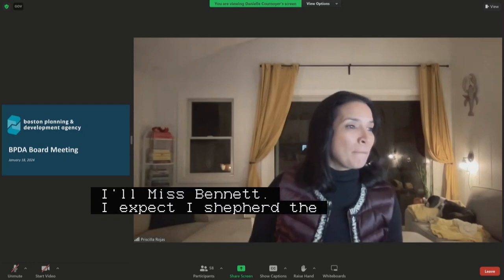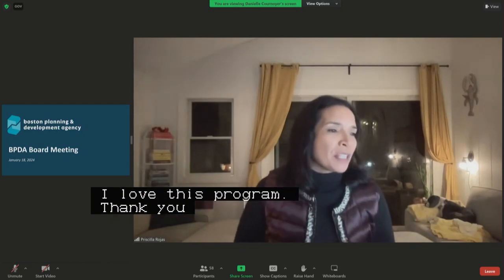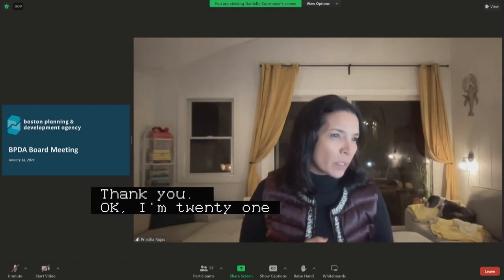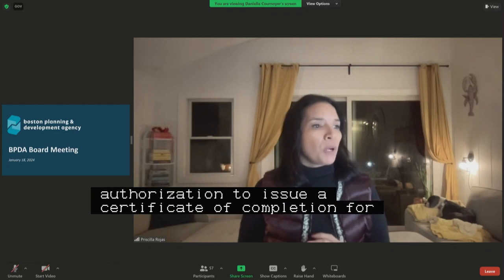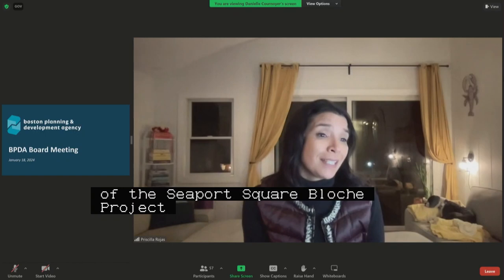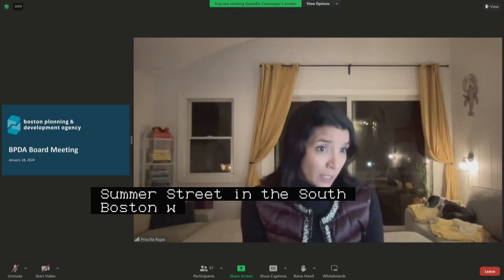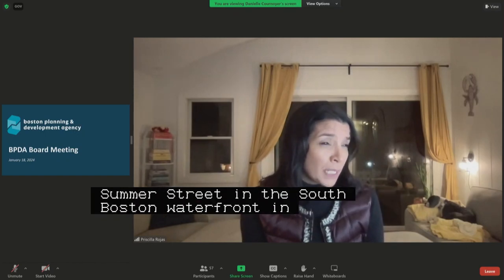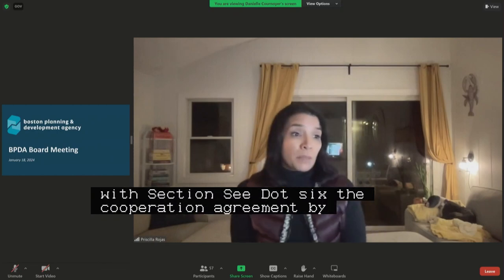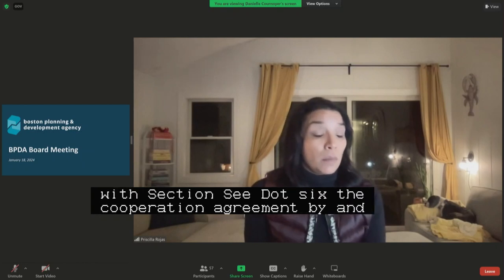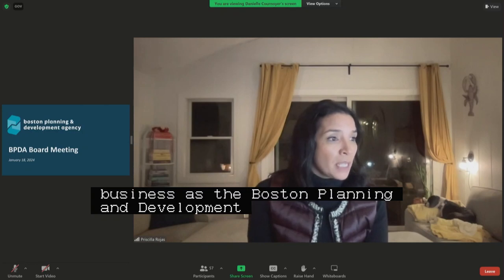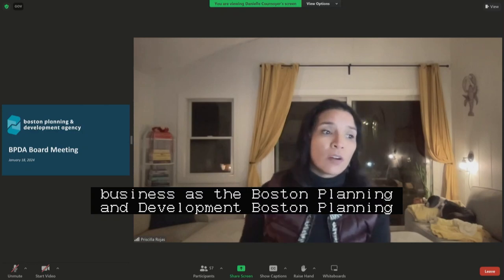Okay, 21. Request authorization to issue a certificate of completion for the successful completion of the Seaport Square Block P project located at 400 Summer Street in the South Boston waterfront, in accordance with Section C.6 of the cooperation agreement by and between the Boston Redevelopment Authority doing business as the Boston Planning and Development Agency and Seaport NP Title Holder LLC, and to take all related actions.